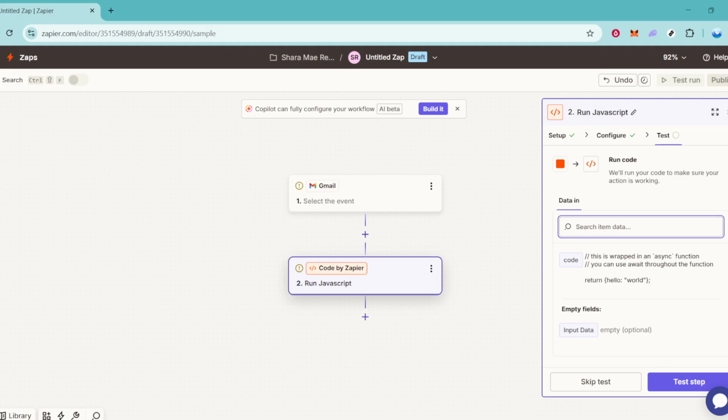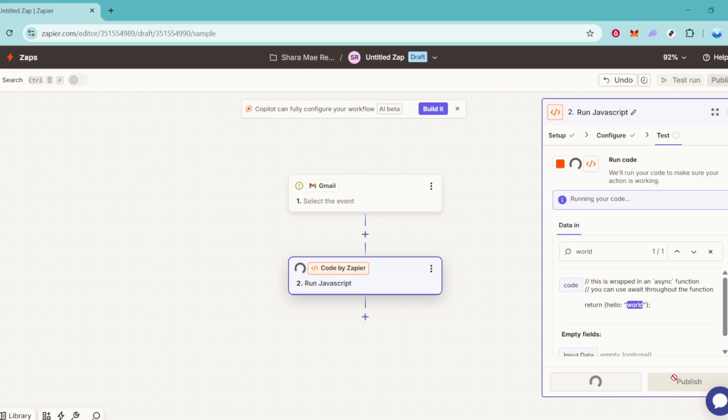Time to test. Click Test Step. You should see an output field called Message, showing hello, followed by the first name from your trigger. If you see undefined or a blank value, double-check that your trigger sample actually contains a first name and that your key in both the input data panel and the code matches perfectly.